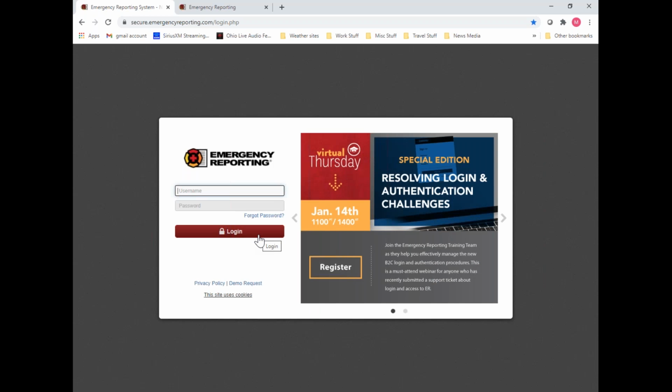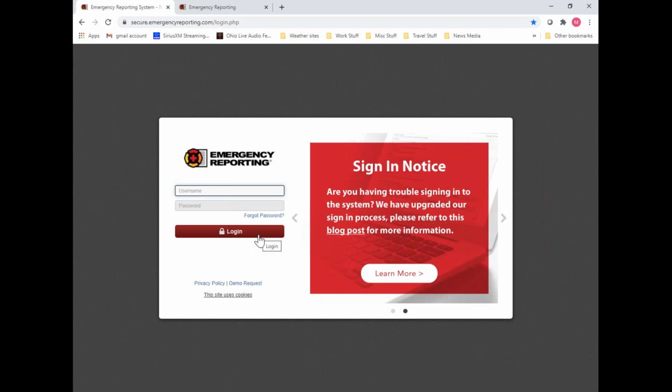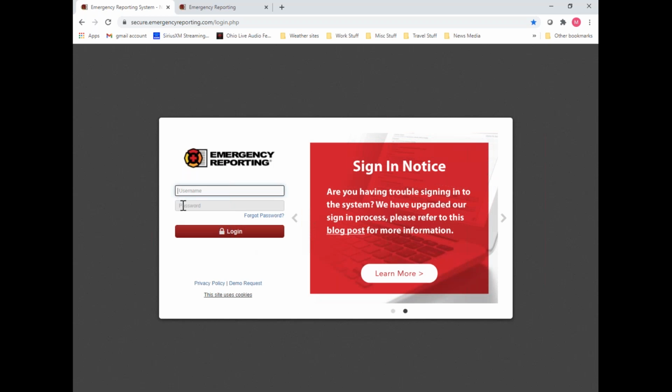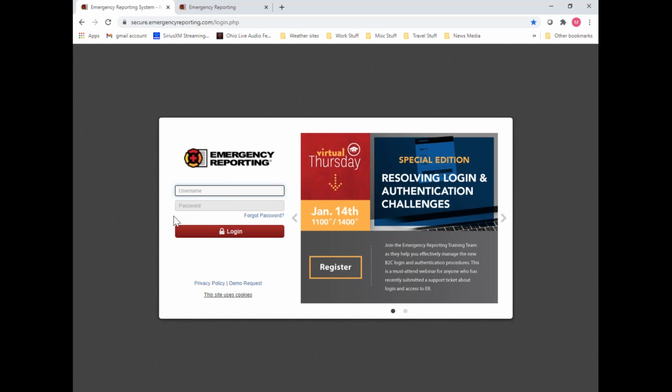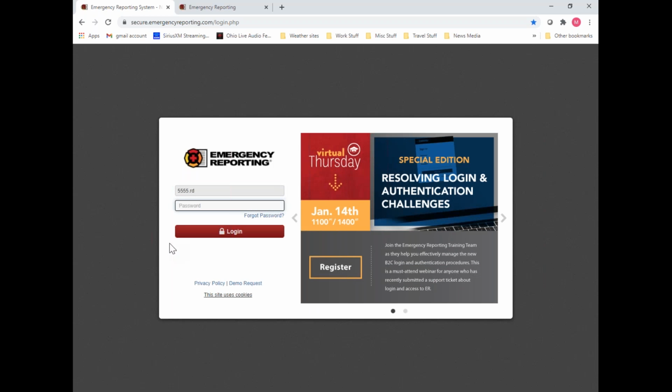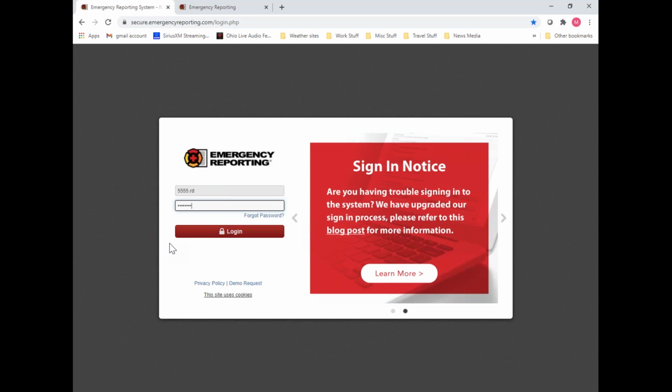Now, there's two different pathways that you can take. In this first example, we're going to have the pathway where your current username meets the new security rules. We'll go through this process to show you, if your username meets the criteria, how you transition. So how we would start this is putting in your username in the username field, and then your password down in the password field, and go ahead and select login.